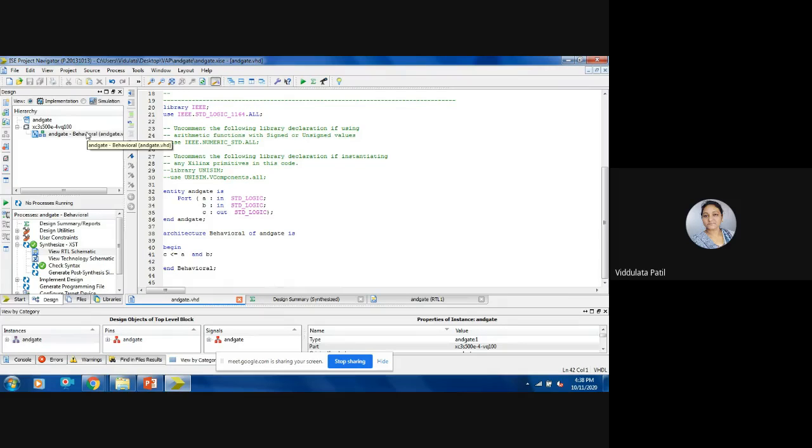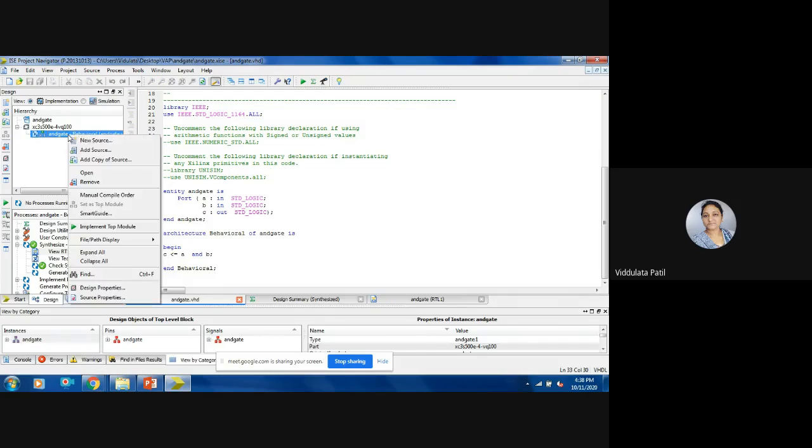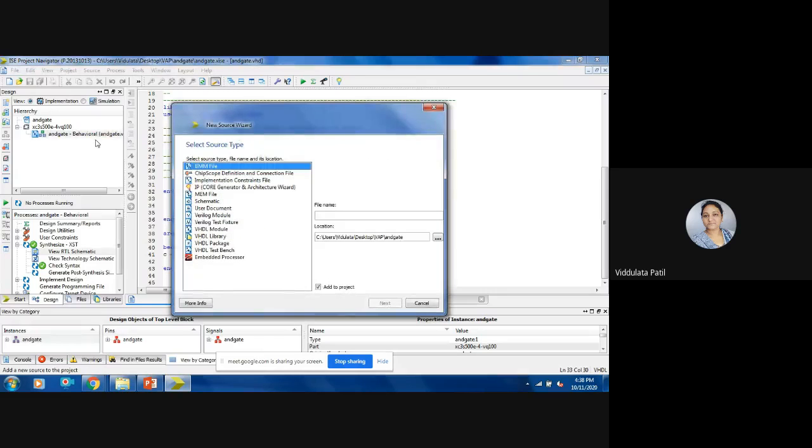For this we have to click on your file name, right click on that, and then click on VHDL test bench. Give the name to this file. So I'll give this name as AND gate underscore TB.